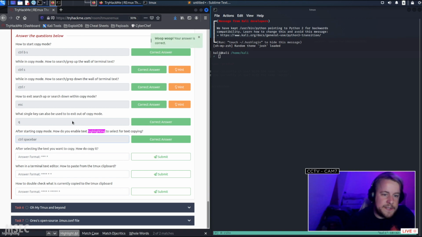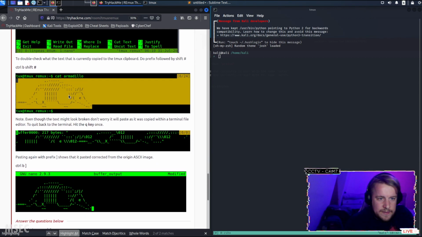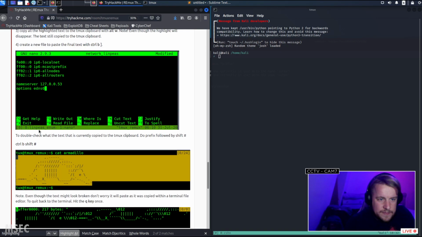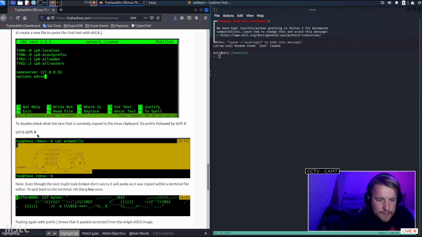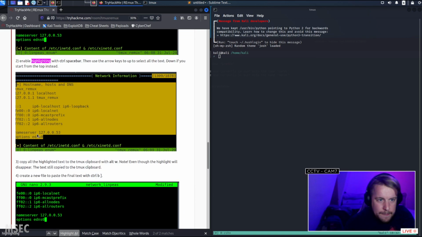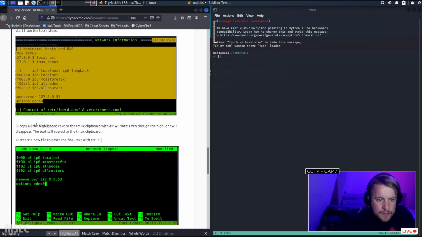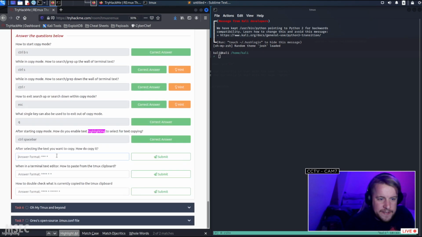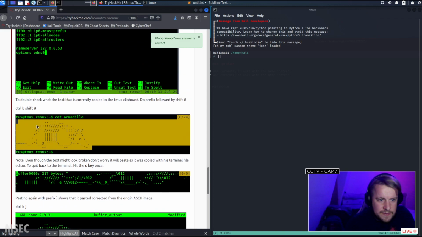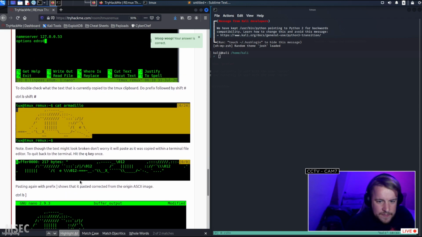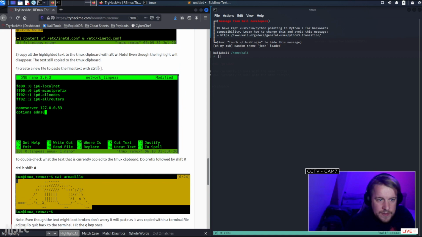After selecting the text you want to copy, how would you copy it? Copy all the highlighted text with Alt W. This is like learning Vim. How to paste? Paste with Control B, close square bracket.